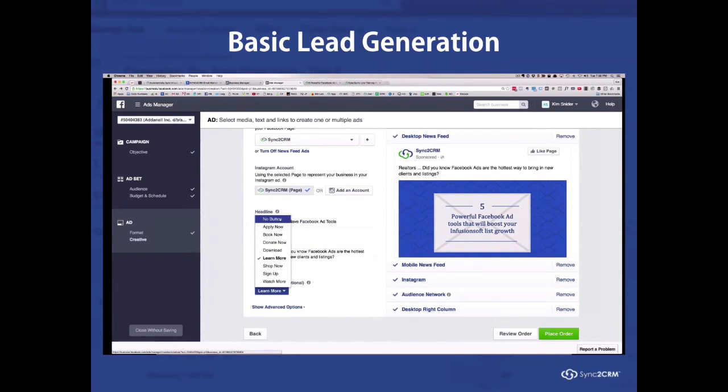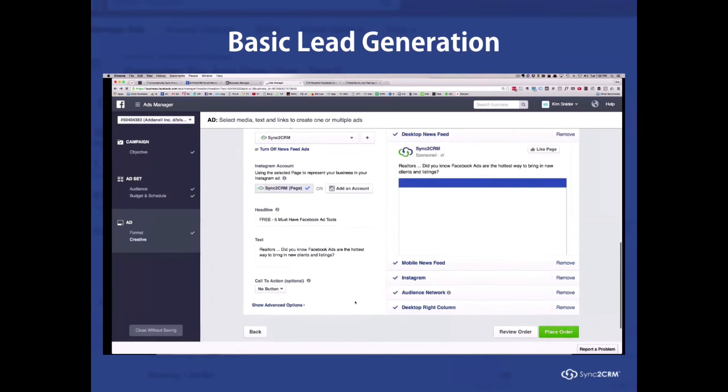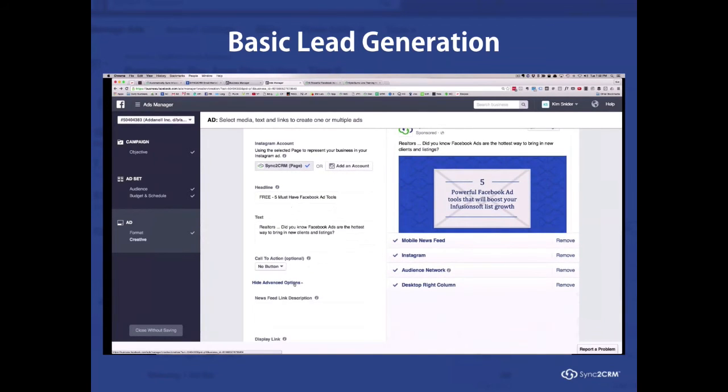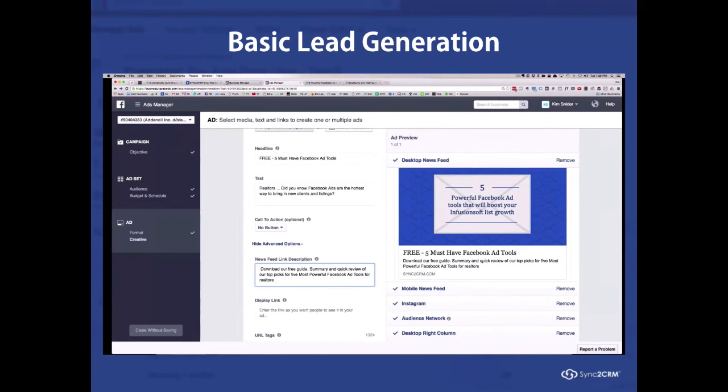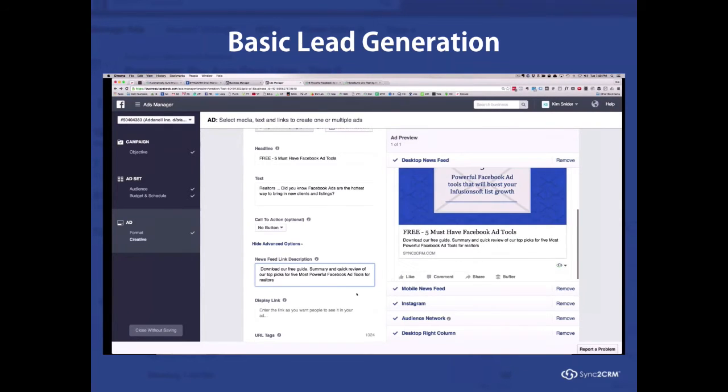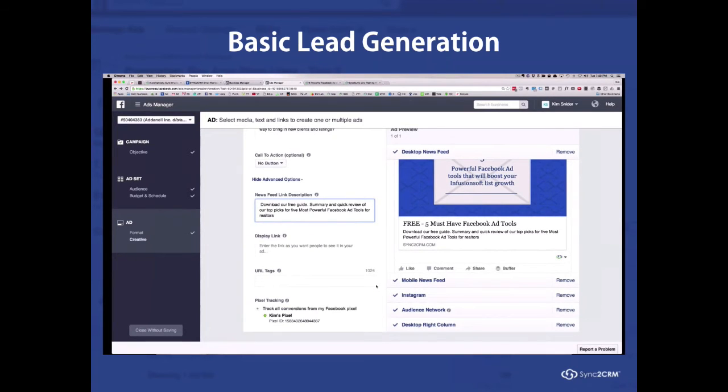action button. Lately, I think the conventional wisdom is to stop using that button. It worked when it was novel, but now that it isn't, it screams ad. So we're going to take that off. And then down here, we want to add some more text right there, which describes what they're going to get. Notice we say download our free guide, and I use the word summary and quick, top picks, etc. Right? Realtors. And then finally, the display link is fine the way that we've got it.